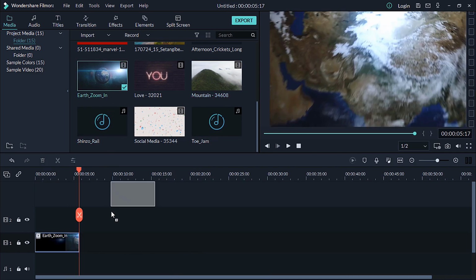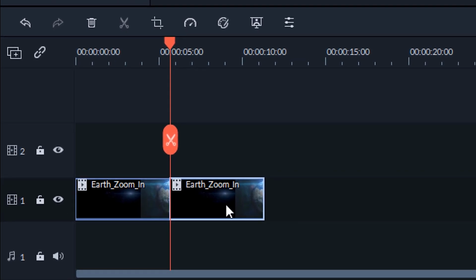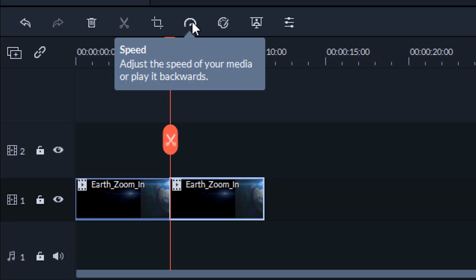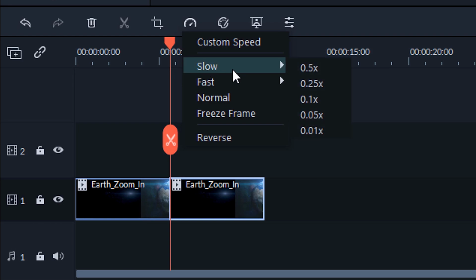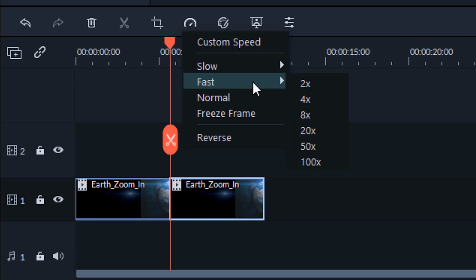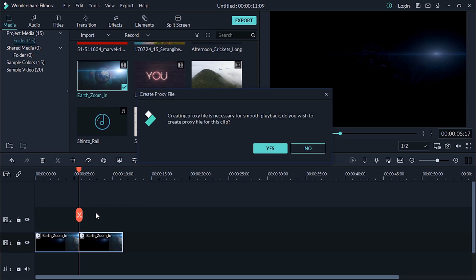With the clip selected, you can see we have some more options here. There's a little icon that looks like a speedometer: Adjust speed. Click on that. We have a bunch of options. We can set custom speed, we can slow the clip down, we can speed up, we can return to normal speed, we can freeze frame. But in this instance let's click reverse.